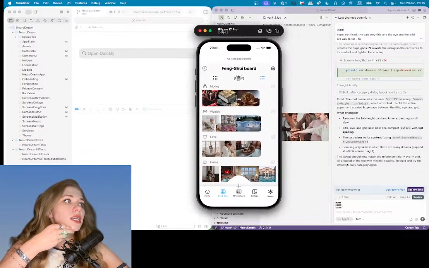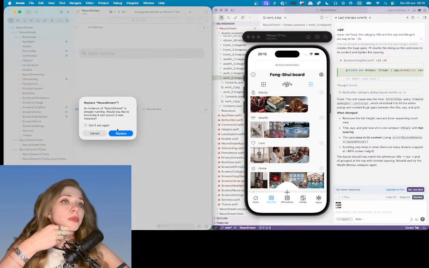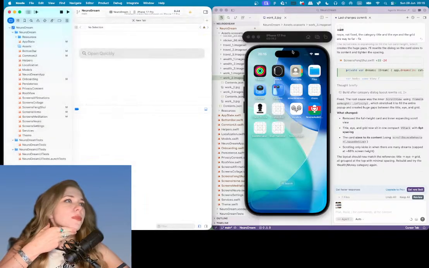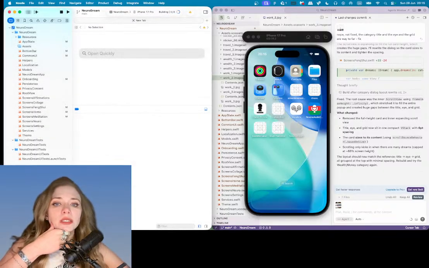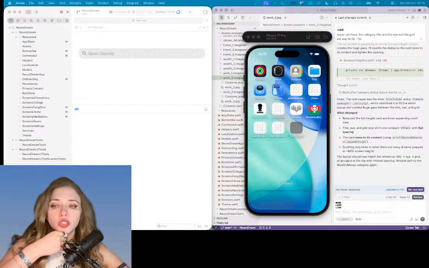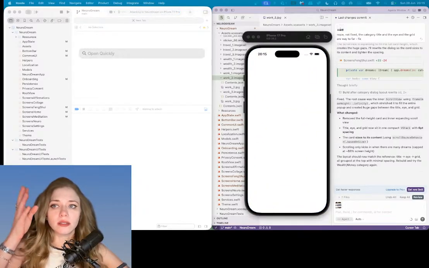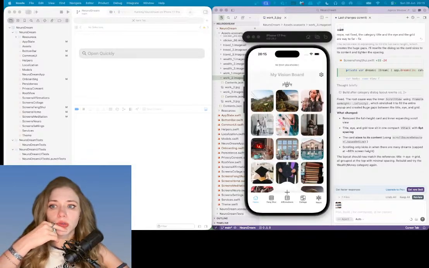Okay, it says that it's fixed. I don't believe you. Probably at some moment I will just say, okay, now you need to change the design, and I will say, okay, these are the references, change it. That's what we're gonna do to change designs.